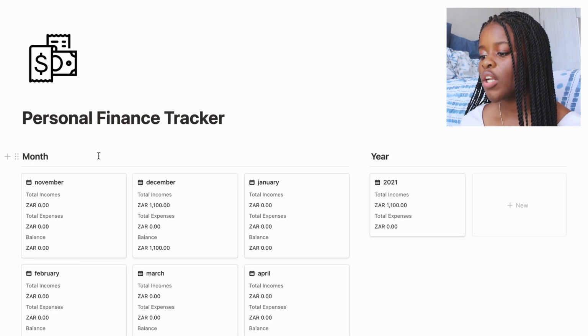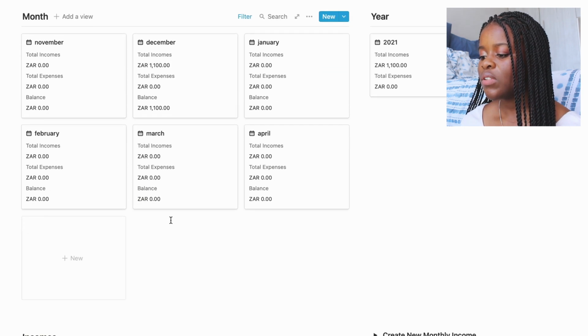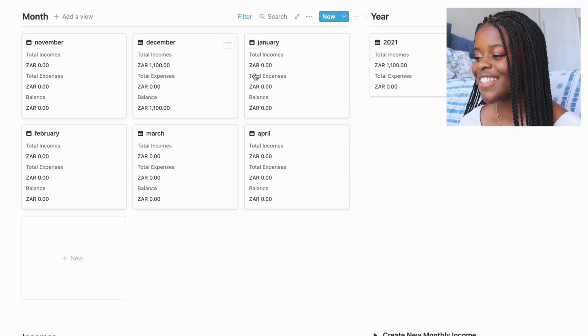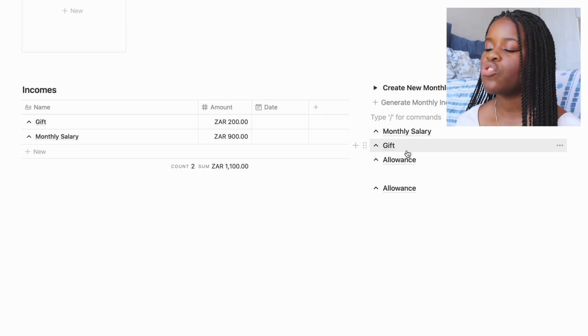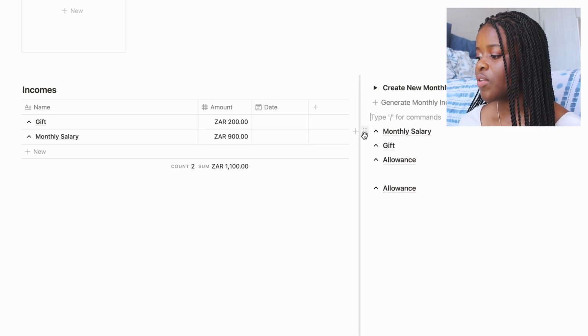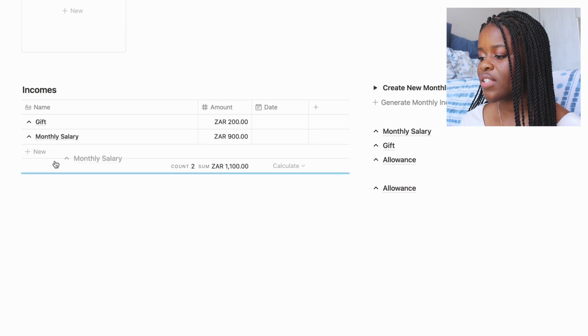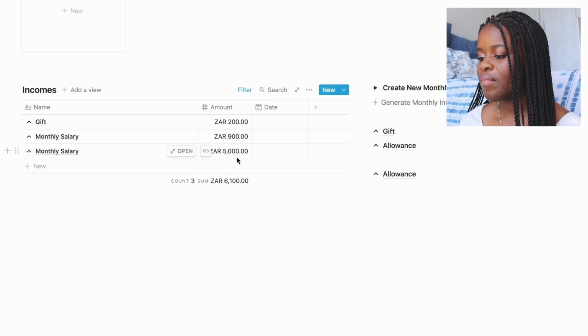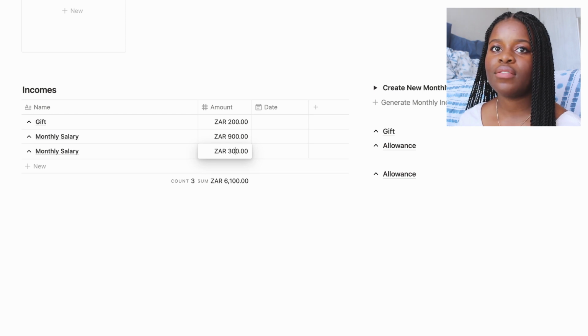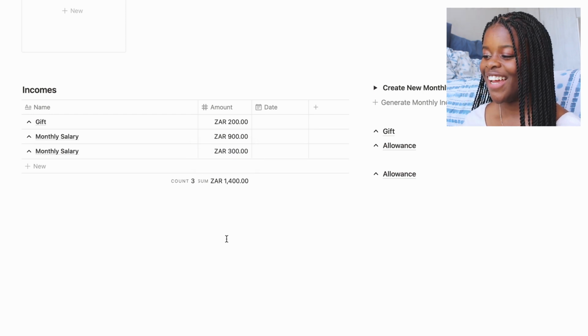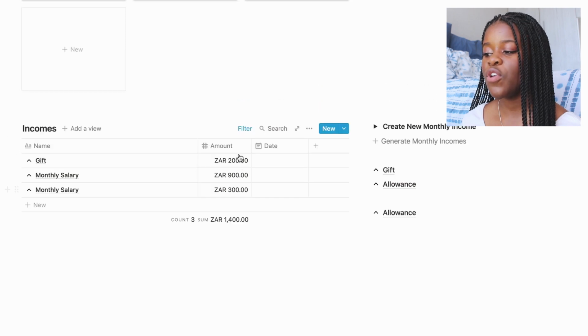Then I have a personal finance tracker. I got this online. I literally just typed in personal finance tracker and then this came up. So this is not my actual finances. It's just an example of what it would be. Basically, you just click generate monthly incomes, and then you can drag whatever it is that is there and put it there, and then you can change the value. Let's say you got 300 Rand as your monthly salary or something, and then it will total it up for you.